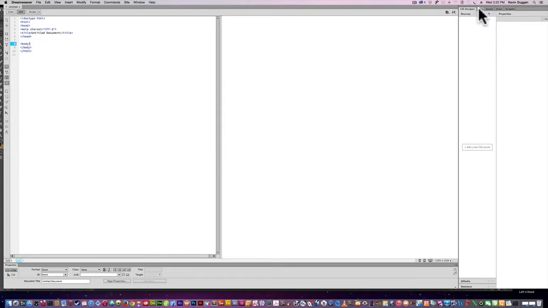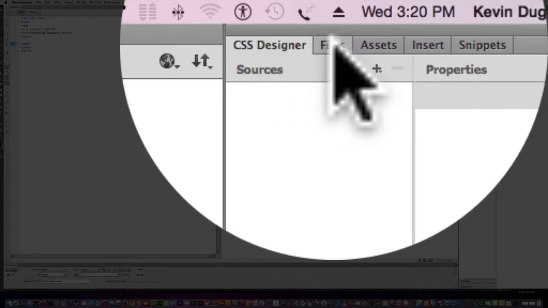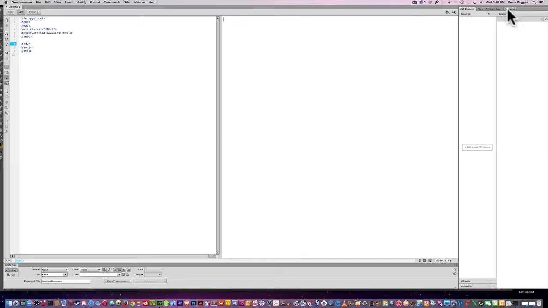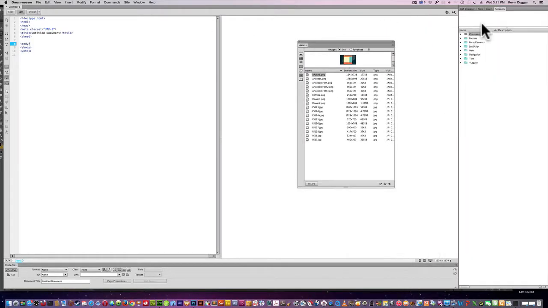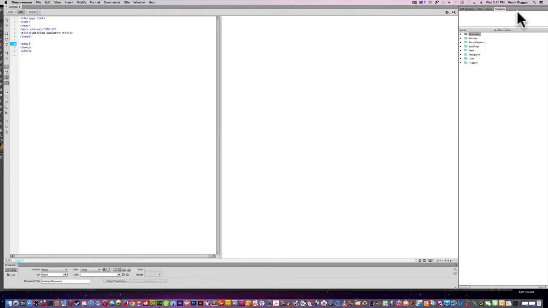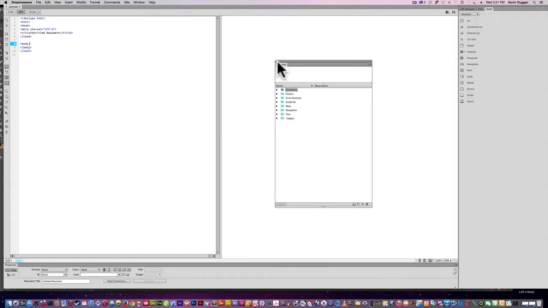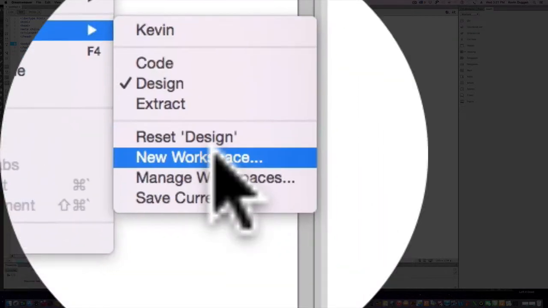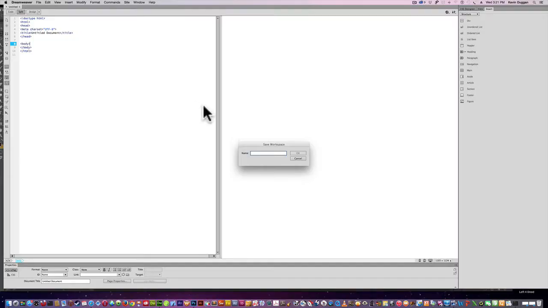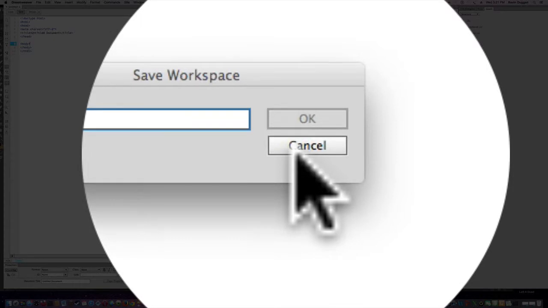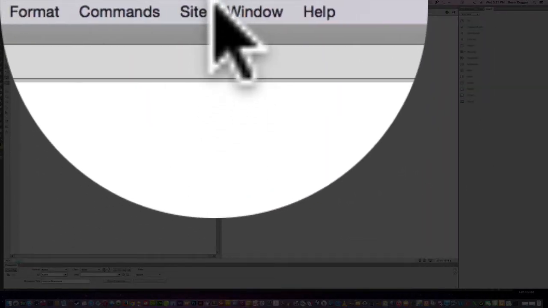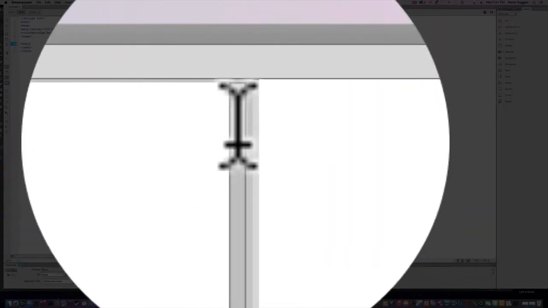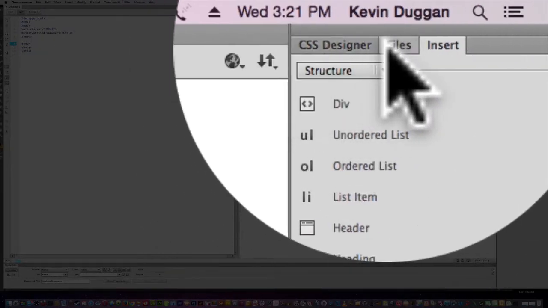We have 3 panels up here we need: CSS Designer, Files, and Insert. We don't need assets and we don't need snippets. Grab assets, grab snippets, then go up to Workspace Layout and do New Workspace. See, I've already done this and I called my workspace Kevin. So if I go back up there and open it up in Kevin, this is what I have.